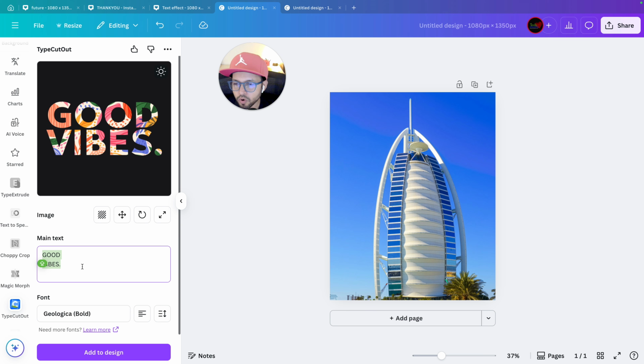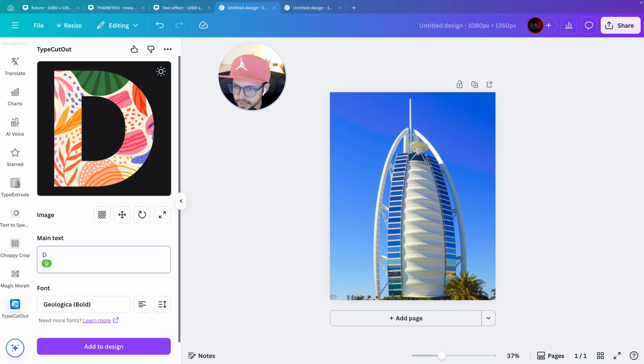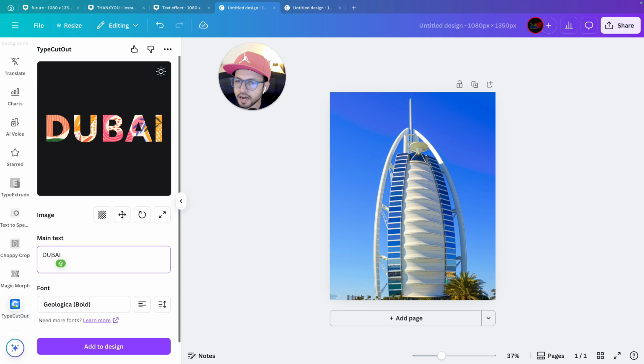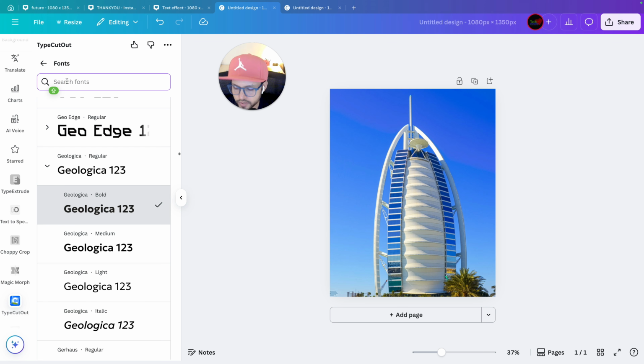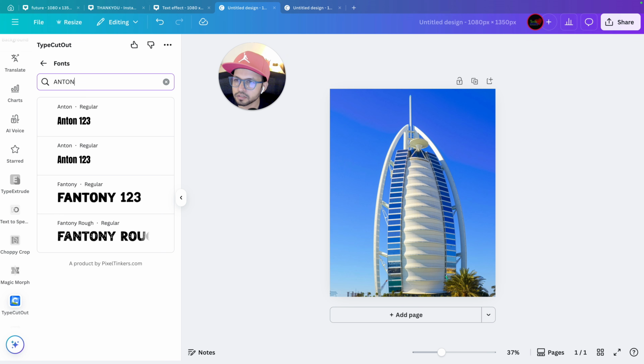Okay, and I want to write Dubai over here. So let's write down Dubai first. After writing the text, you can change the font from here. Let's click on that. Let's find Anton, one of my favorite fonts inside Canva. Once you do that, click over here.